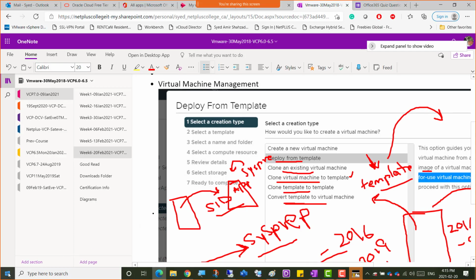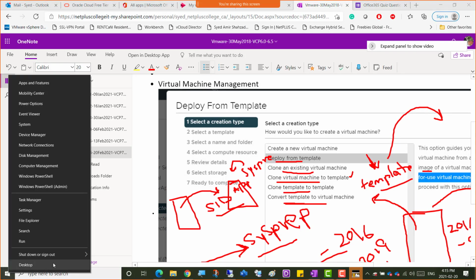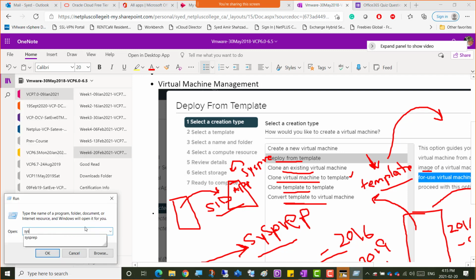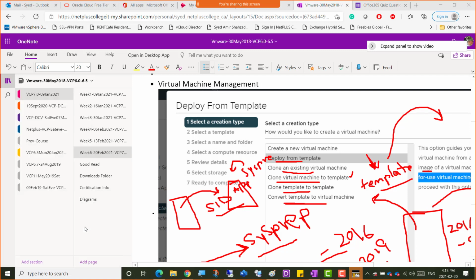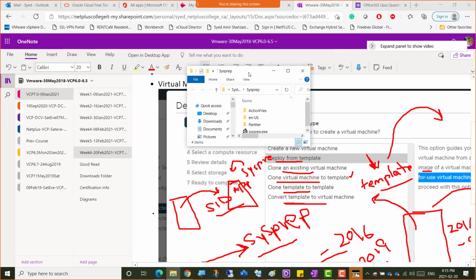okay, I keep saying that, right? So if I right click on my laptop Windows 10, okay, don't try this, I'm just showing that. So right click, run, and then I type sysprep, and it opens.